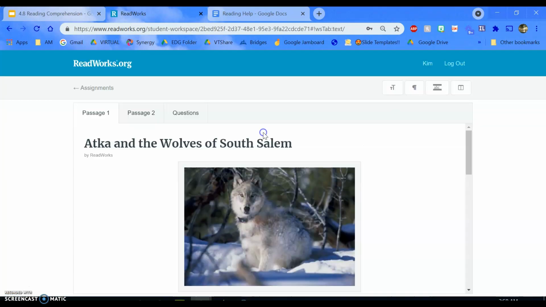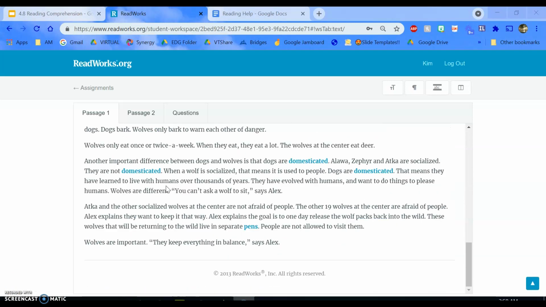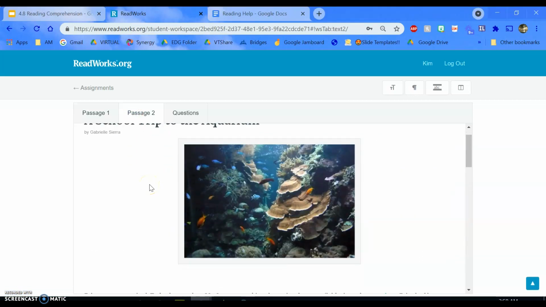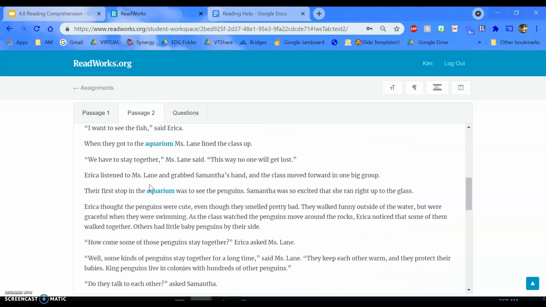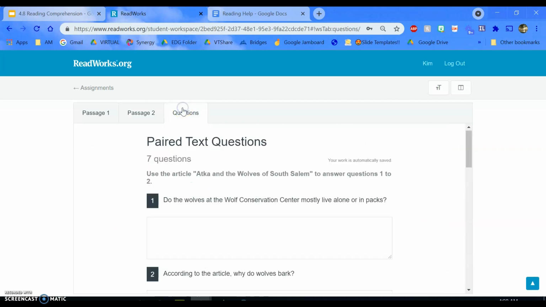All right, so when you click on the assignment, you're going to see passage 1, passage 2, and questions. Now, if you did not read the passages this week, then you're going to need to read it. So you might just want to skim through Atka and just remind yourself what it was about. And then a school trip to the aquarium, you might want to do the same thing. Remind yourself what it was about. Okay? And then here are the questions. Okay, so question number 1.